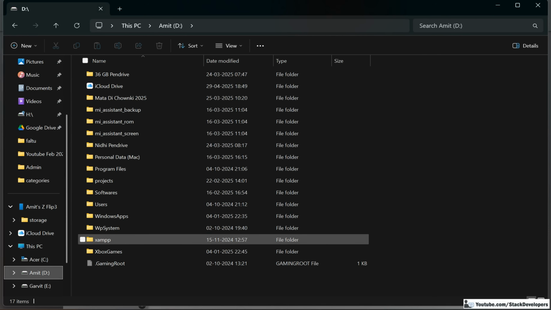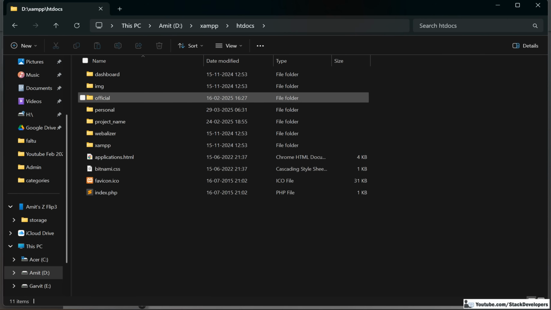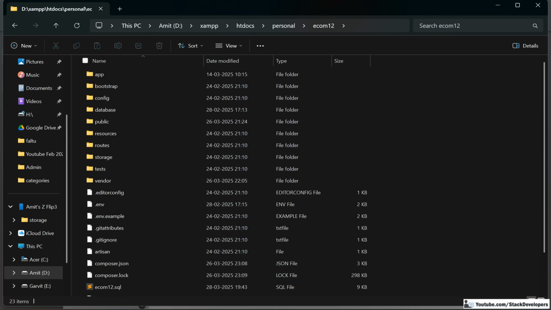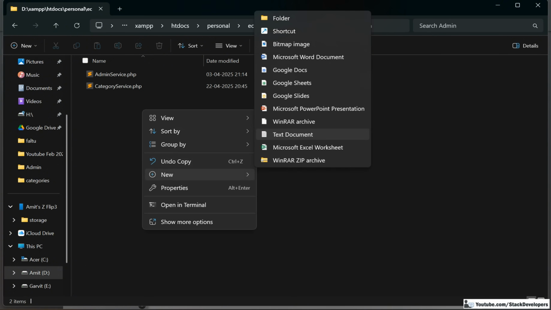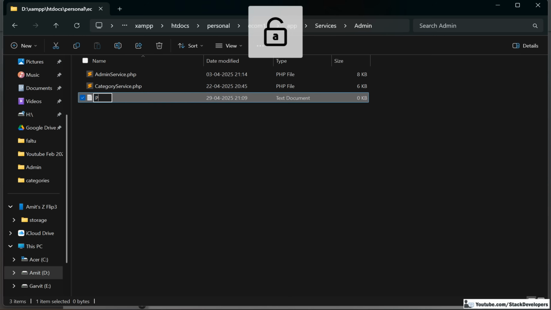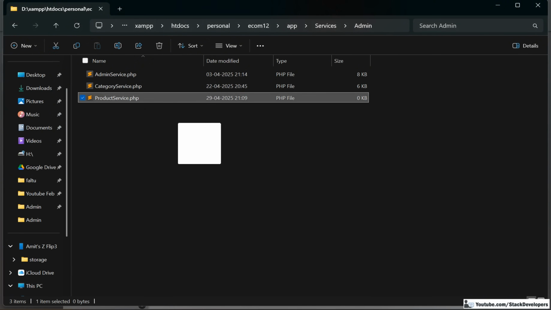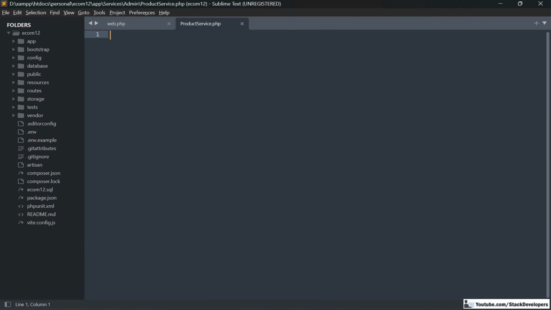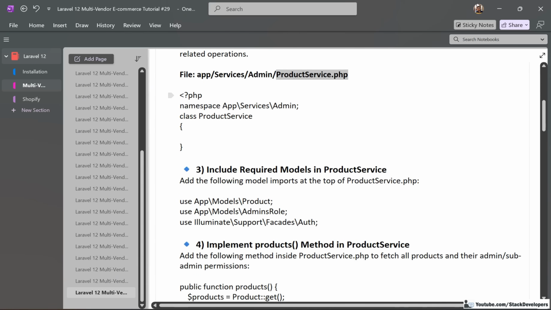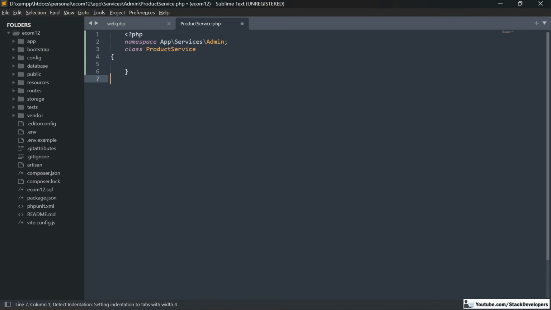It's under the drive, xampp htdocs, personal, and this is my project folder, app, services, and here inside admin I'm going to create the product service, new text document. Here I'm going to add ProductService.php. And this product service, I'm going to bring it here in my folder. Okay, product service.